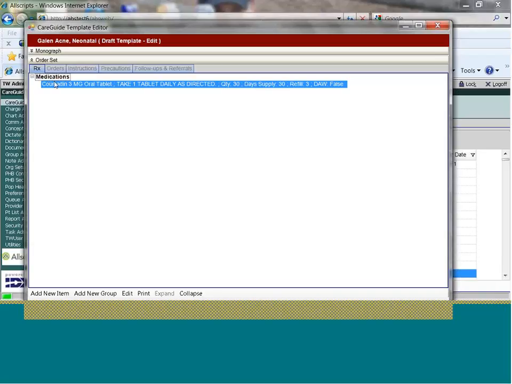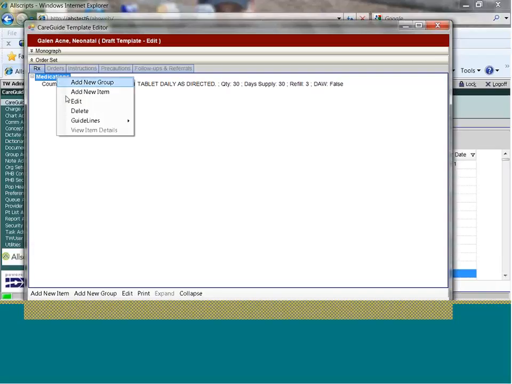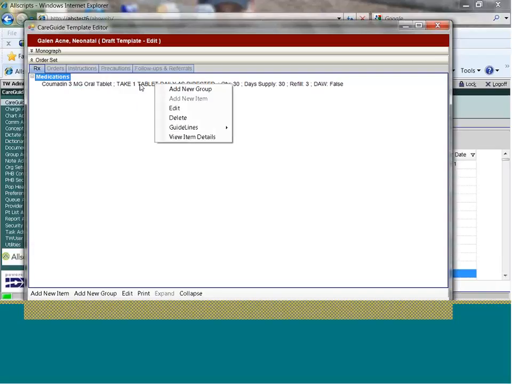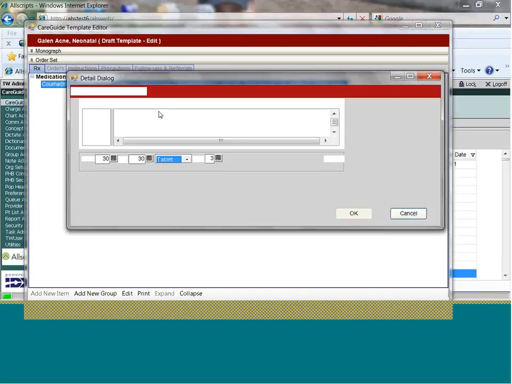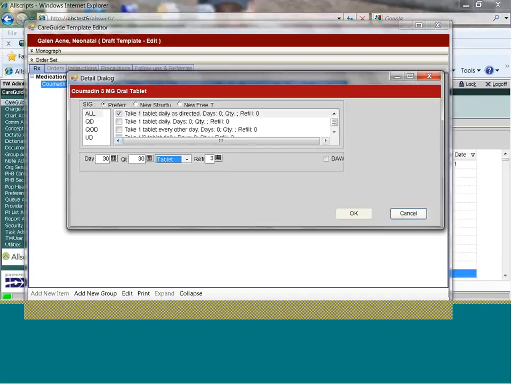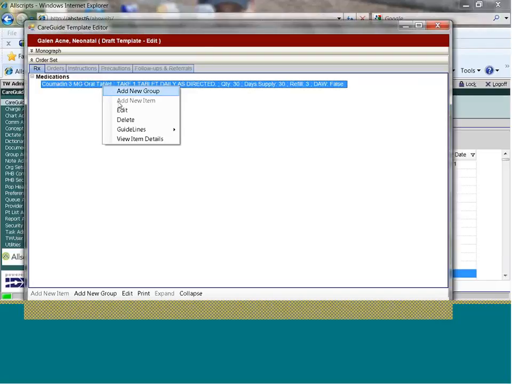Some other options here, I can delete a group. I can add a template guideline as well. If I right-click on a medication, I can also delete that medication. I could edit the medication, which would bring back up that option to change the SIG, day supply, quantity, or refills. I could add a guideline. It would have to be a template guideline. Or I could view the item details.